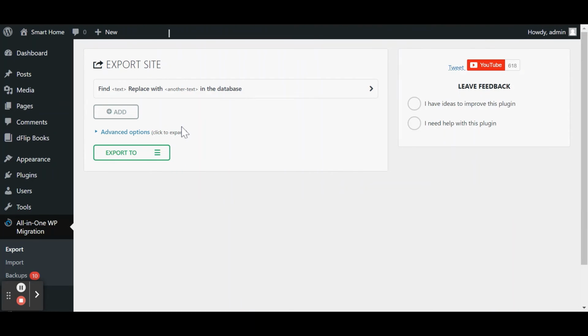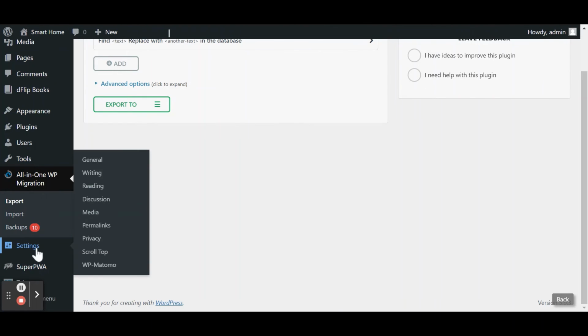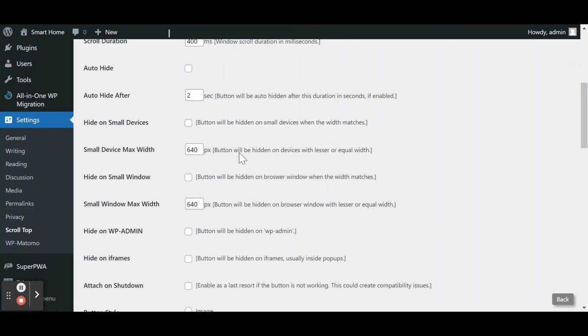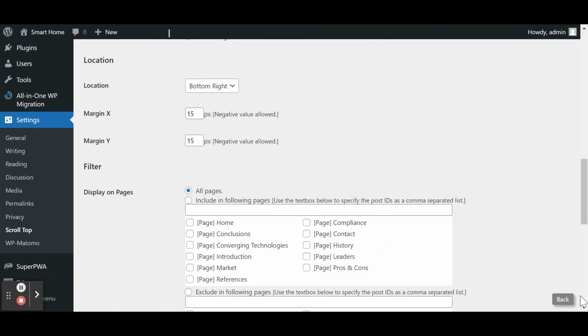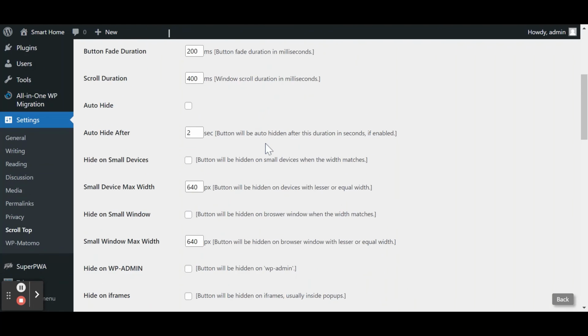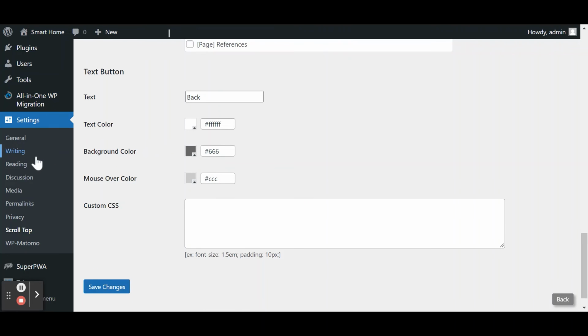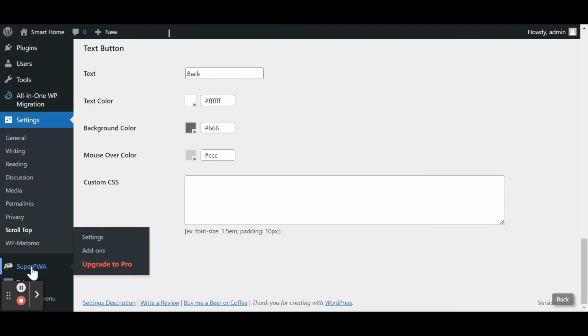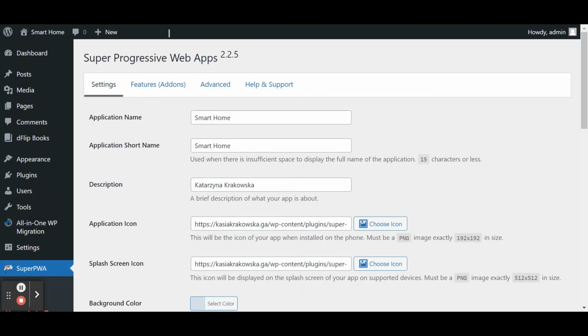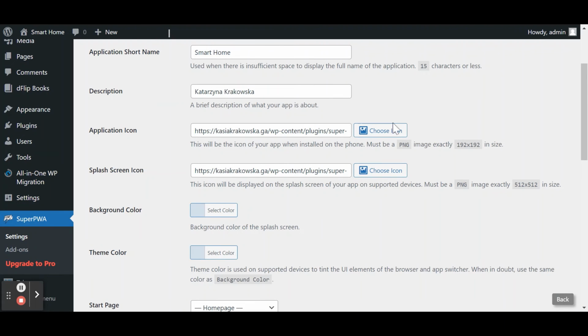To make the website more user-friendly, I added the Scrolltop plugin. It's handy, especially with pages with lots of content. The website also has a PWA plugin that allows users to download it on their devices, either smartphone, desktop or tablet.